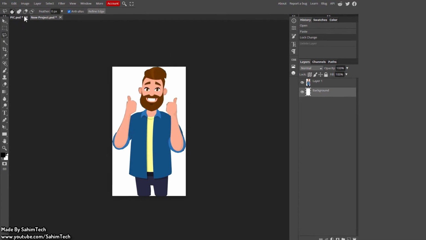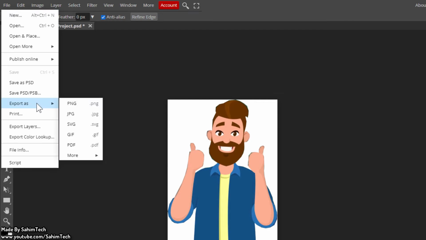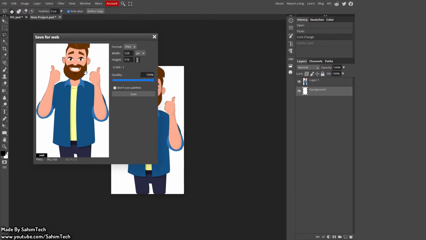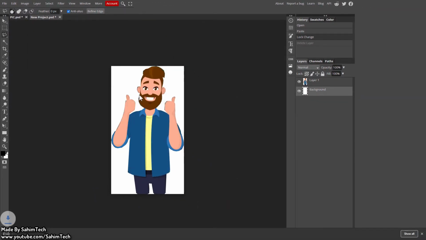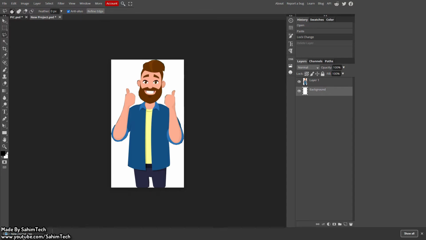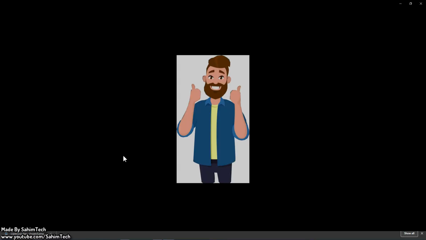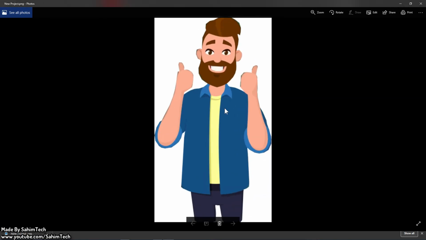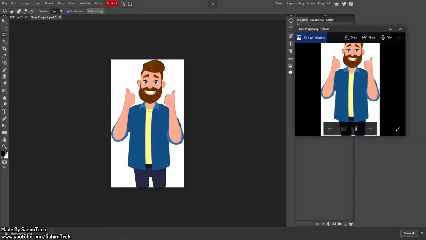As soon as you've hit Control X and pasted it onto a new white background, click on File, Export as PNG or JPEG, whatever format. And then you can click on Save and it will download that file. You can click on the file here. And as you can see, we've downloaded the file and it's just a white image. Now I'm going to close this.